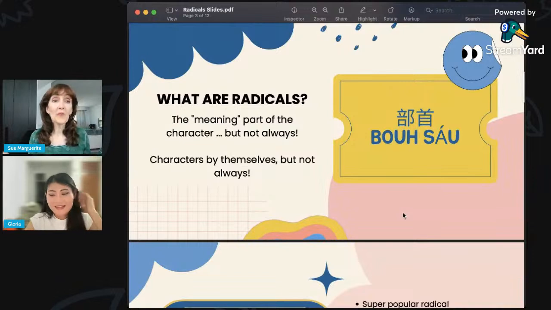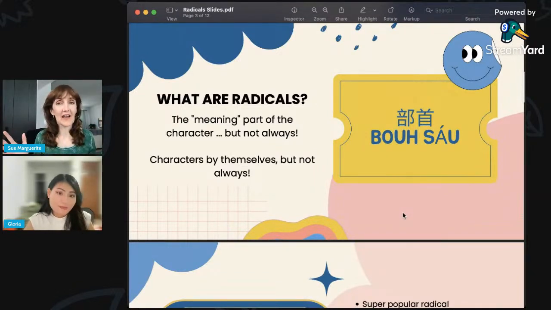So, what are radicals? That's the first thing. If you're completely new to learning characters, Chinese characters, radicals are both.